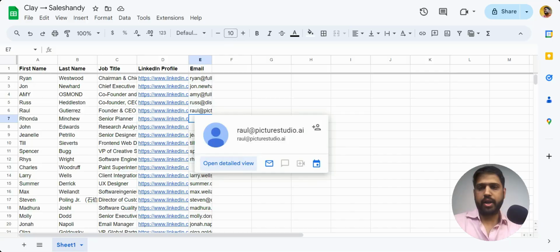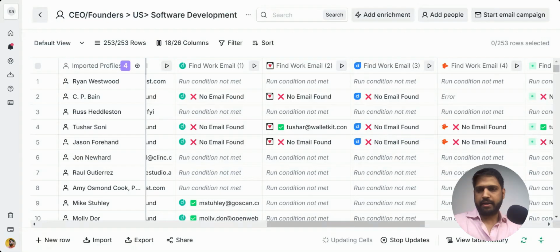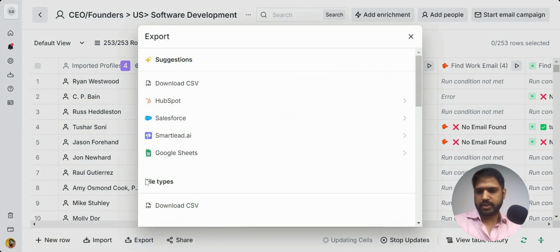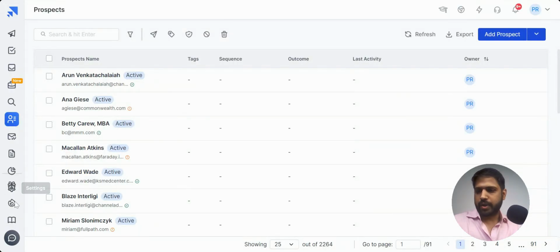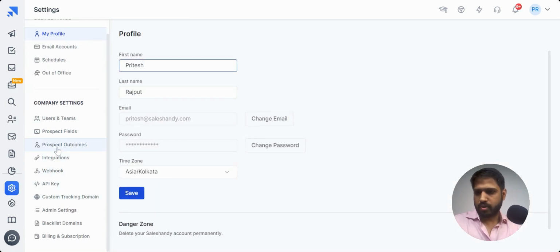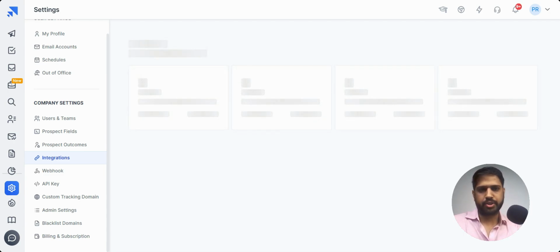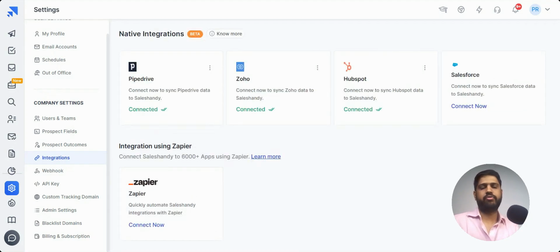But if you want to create some workflows around different CRMs, native integrations with Sales Handy are available with Pipedrive, with Salesforce, with HubSpot, and Clay also gives you direct integration with them. Like if you just go to export, you can see these are the CRMs which are available, and maybe you can go to Sales Handy, and when you go to integrations, here are the available CRMs. So yep, these are all the listed CRMs which give you native integration. So you can just go and directly transfer your data from Clay to Sales Handy, and yeah, this is how the automation works.